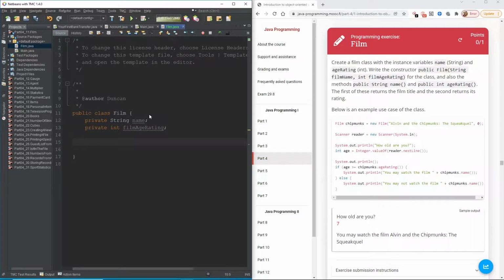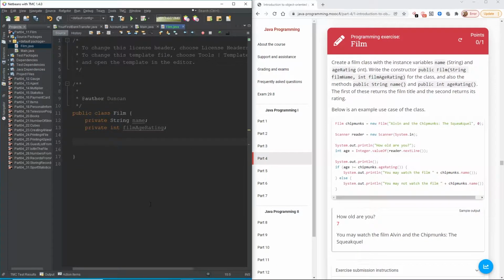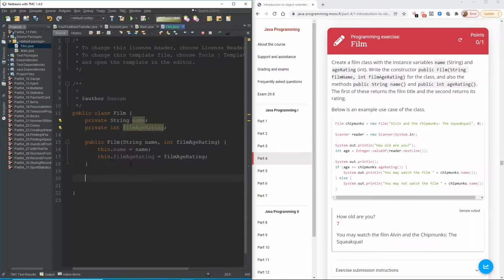Remember, there's the shortcut that we can use, which is pressing Alt and Insert on our keyboard, and we get all of these little auto-generate code bits for us. And we can use those to select any or all of the methods that we want to be used in creating the constructor. And that fills out that information for you automatically.